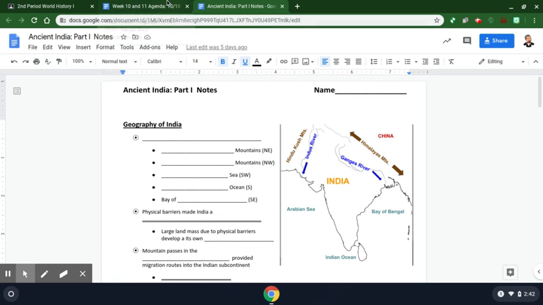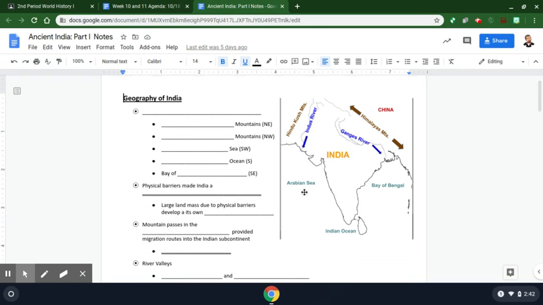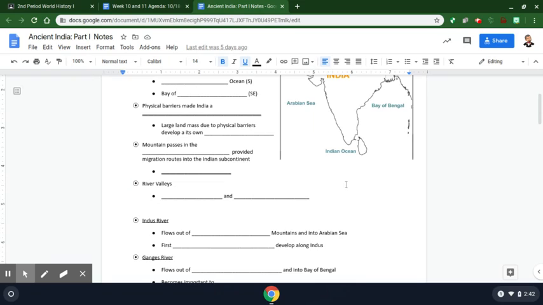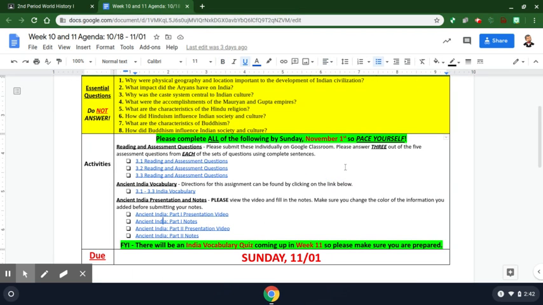The YouTube videos in the agenda follow exactly the same. All right. Just again, follow along. You get the exact same maps on the PowerPoint that you do on your notes. Once you get done with those, submit them as well.